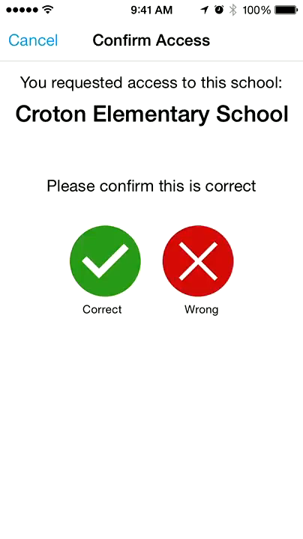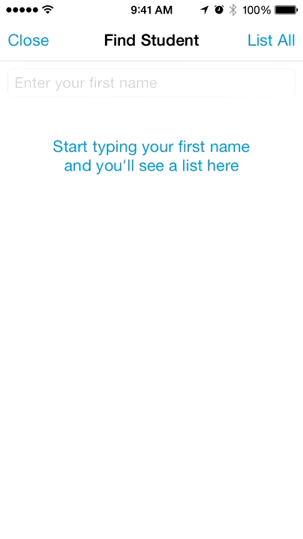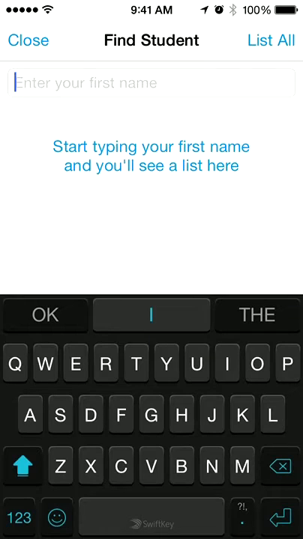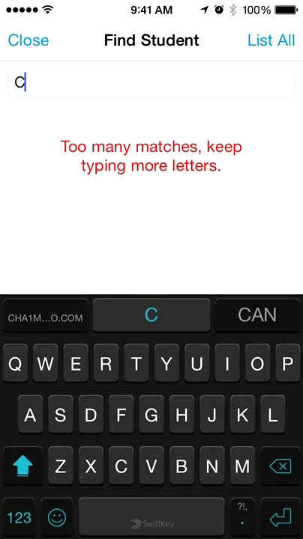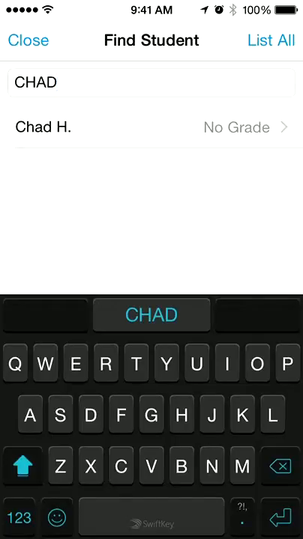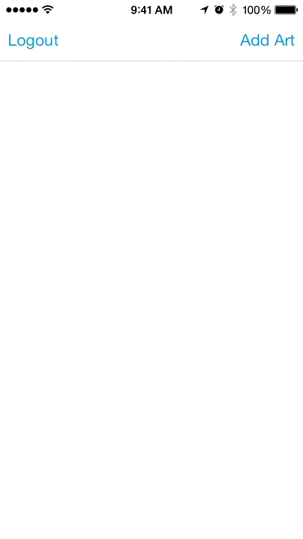You can see on the screen that it says you've requested access to this school, Croton Elementary School. We're going to tap correct. Now here it's asking us to find our name by student. So I'm going to just start typing in my first name, and my name comes up. What you want to check right here is the grade, to make sure that it is your grade. Everybody has been updated to their current grade for the most part. So as long as it says your name and your grade, tap on it.